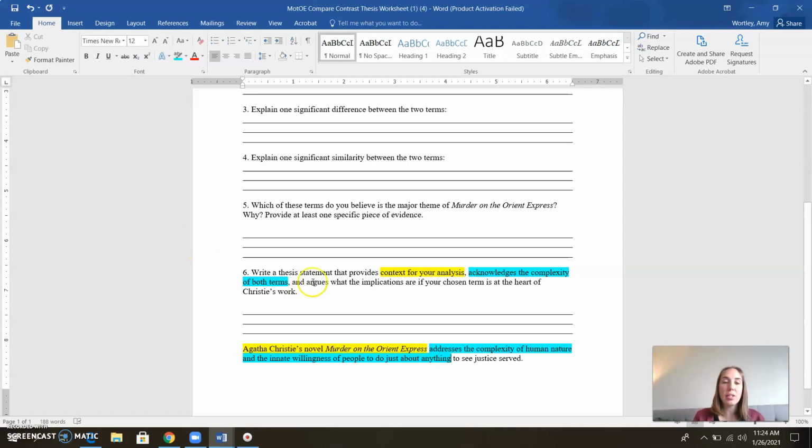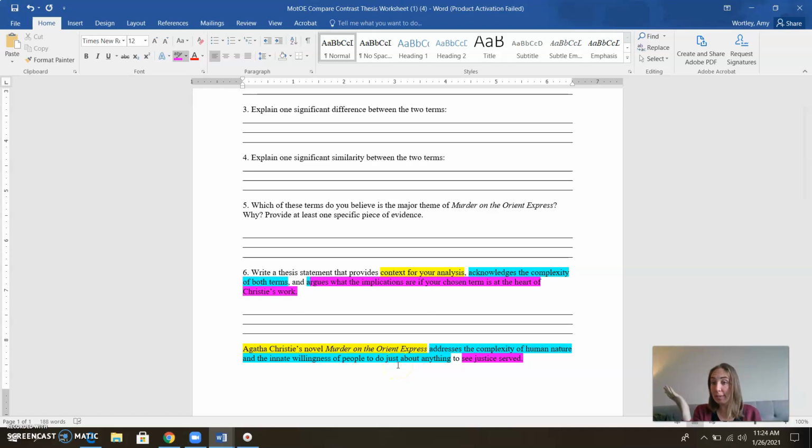And then finally, argues the implications if your chosen term is at the heart of Christie's work. And so we see that justice should be served here. Perfect. We want justice to be served. So I'm arguing that justice is indeed the true theme, and it ties back to the complexity of human nature and the willingness of people to do anything to right the scales. Your thesis statement could look different. That's great. As long as it's doing these three things, we'll be good to go.